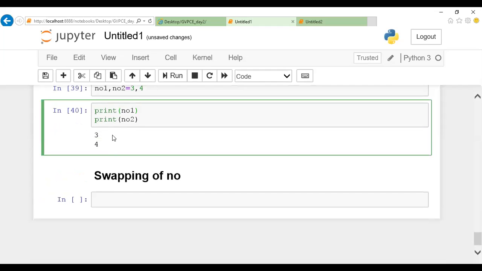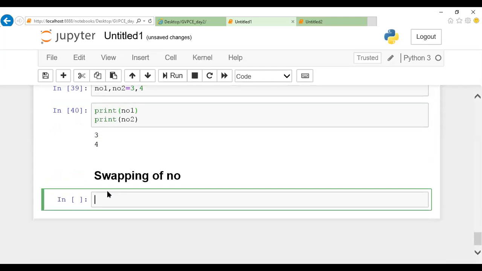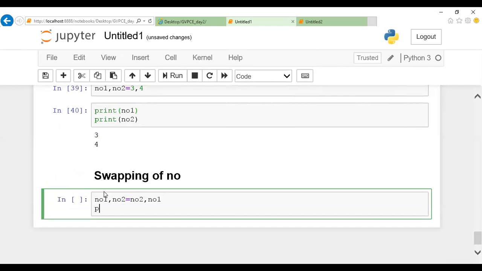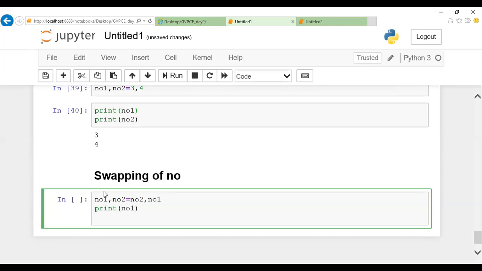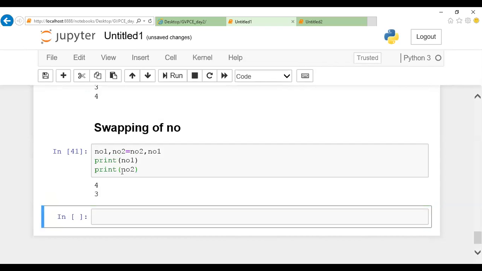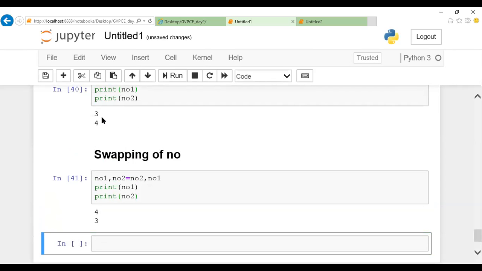Now if I want to swap the values of these two numbers, where the number 2 value has to be moved to number 1 and the number 1 value has to be moved to number 2, I can write like this: number 1 comma number 2, assign number 2 comma number 1. That's it, your swapping is done. After this, when I try to print number 1 and number 2, you can find that the values have been swapped, where number 1 has been modified to 4 and number 2 has been modified to 3.